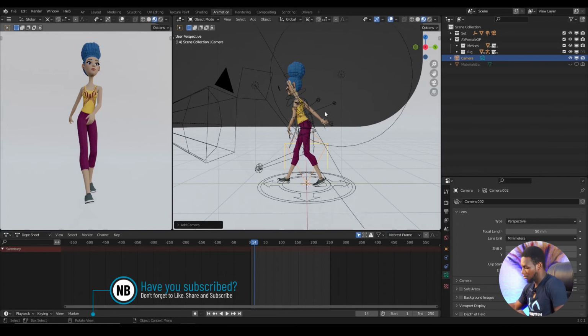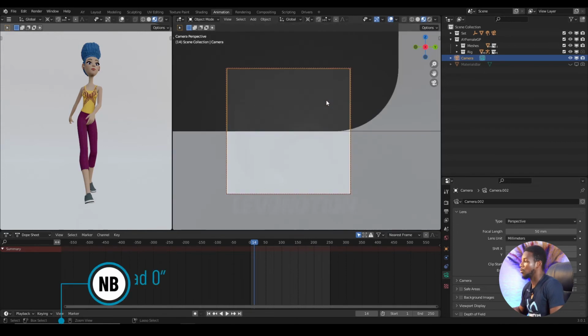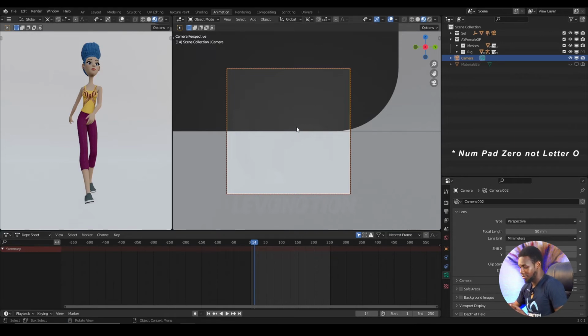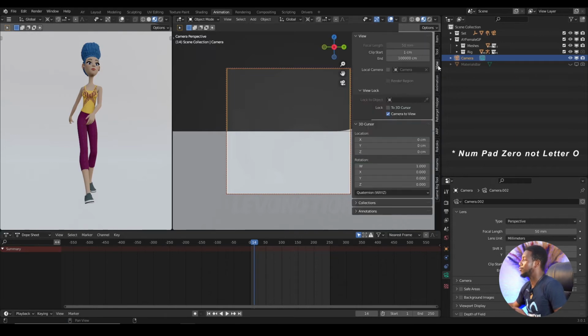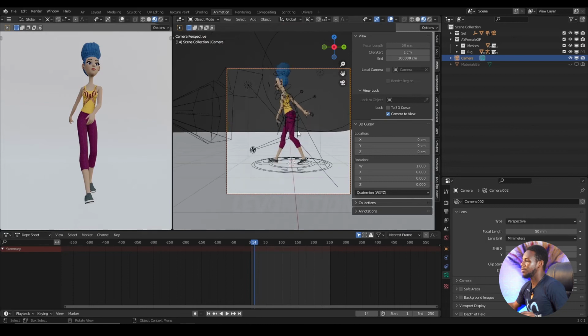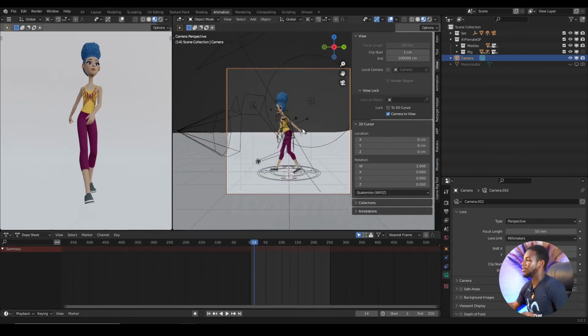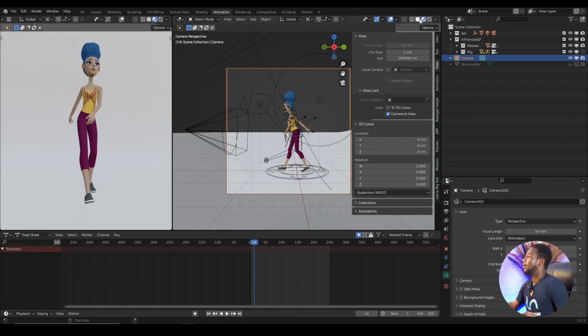Now, to do so, I'm going to hold down Ctrl and Numpad 0, and now this is the camera. Now, from the camera settings, press N, go to View. I can make sure I have Camera to View checked. So with that, it becomes possible for me to zoom in and zoom out and reposition my camera.